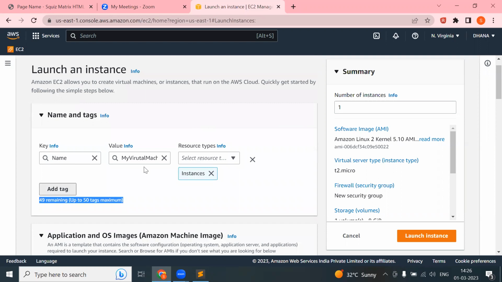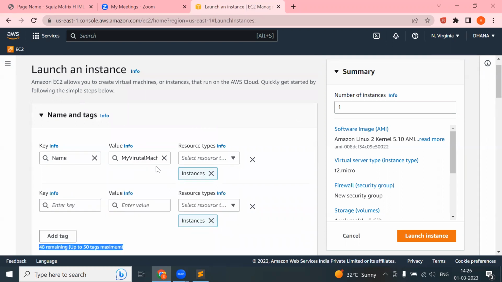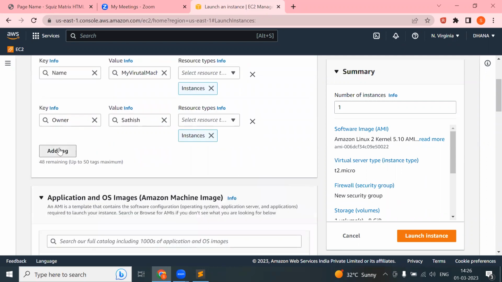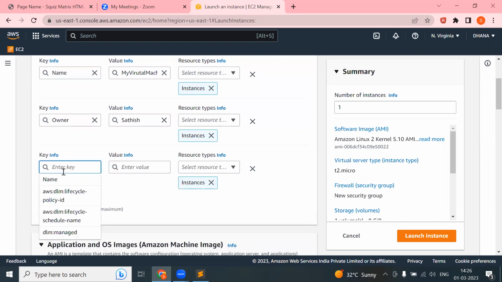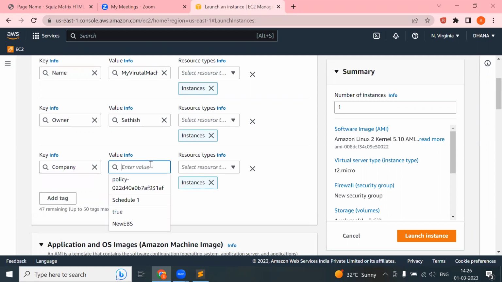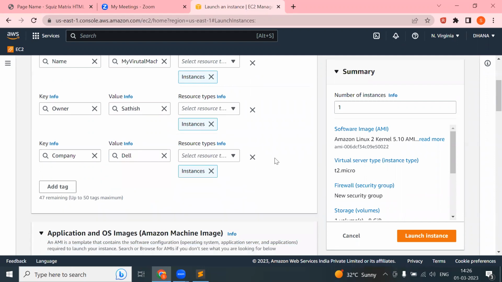For example, my laptop name is virtual machine. Who is the owner of this? I'm saying Satish is the owner of this laptop. That's all, this is one tag. Next I can also create tags like which configuration, which company. I can say it is a Dell laptop. So like this, you can give n number of tags.